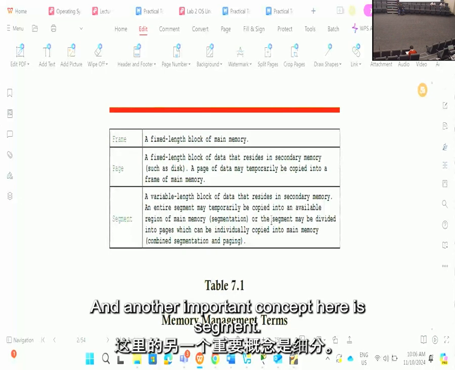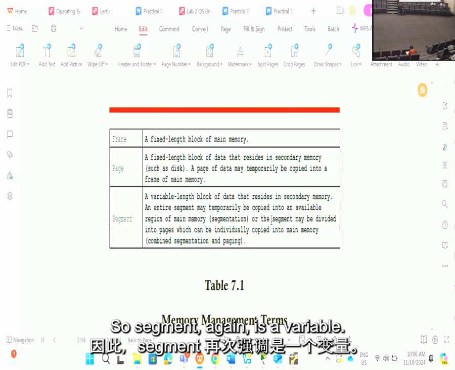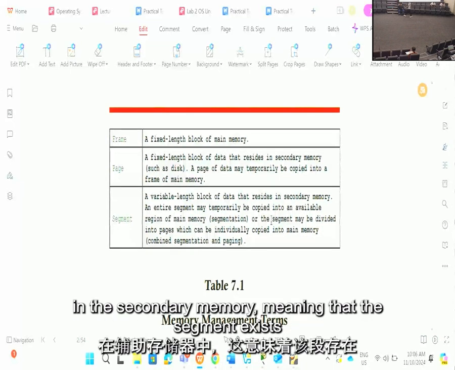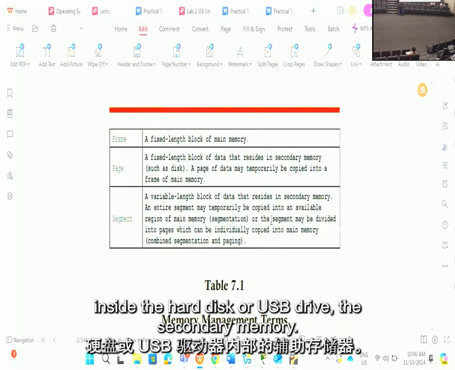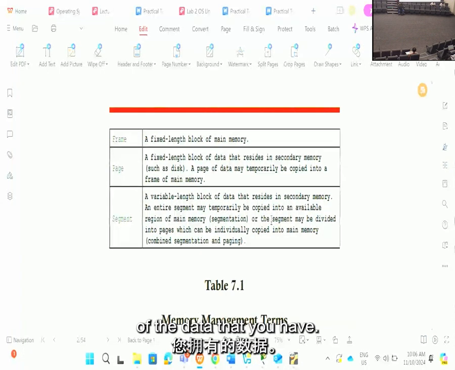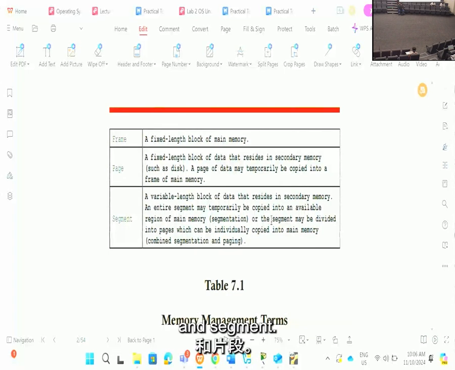Another important concept here is the segment. So what is a segment? A segment is again data that resides in the secondary memory, but it is not fixed; it is of variable length. Meaning the segment exists inside the hard disk or USB drive, and the length of the block varies depending on the size of the data that you have. So these are the differences between frame, page, and segment.